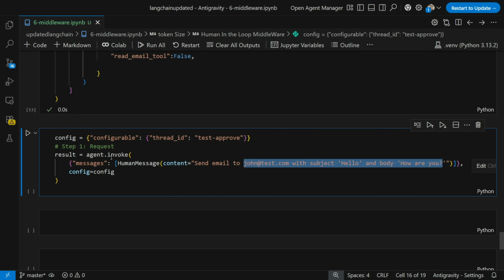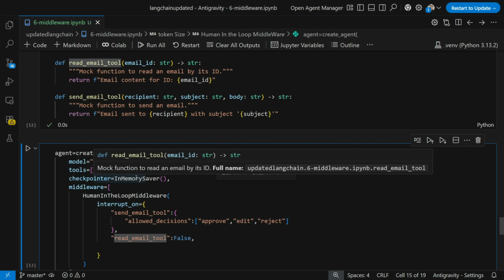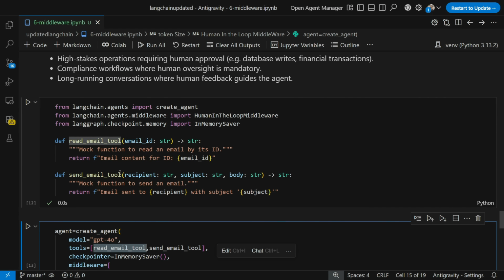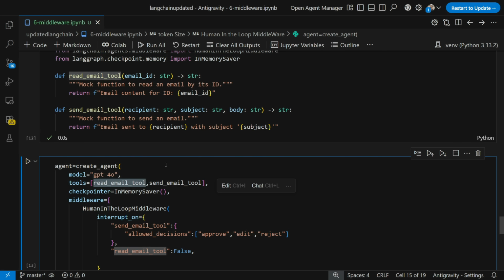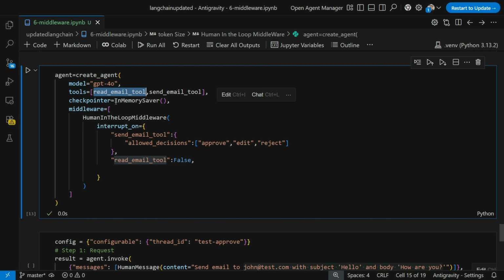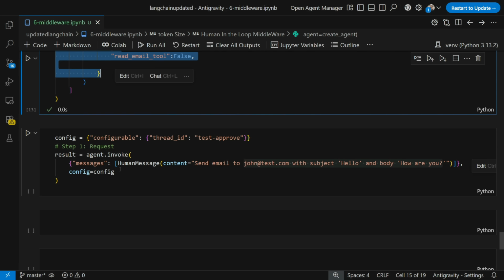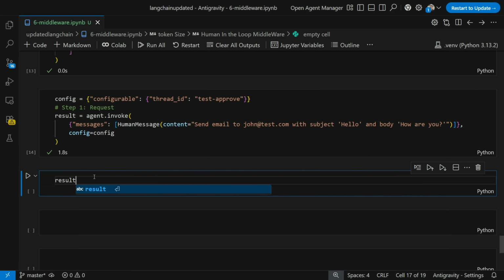Once I give this input, the agent will know it has two tools: read email tool and send email tool. It will first execute read email tool, which goes and reads the email by its ID, and send email is a mock function to send an email. While reading with read email tool, it will not do anything, but once it goes to send email tool, it is going to create an interrupt. So let's see this. I'll execute it and see my result.